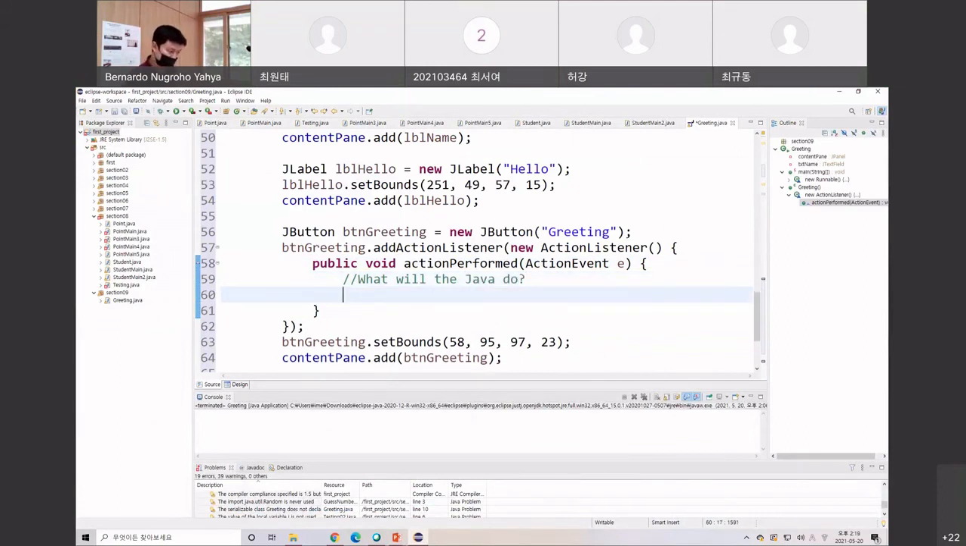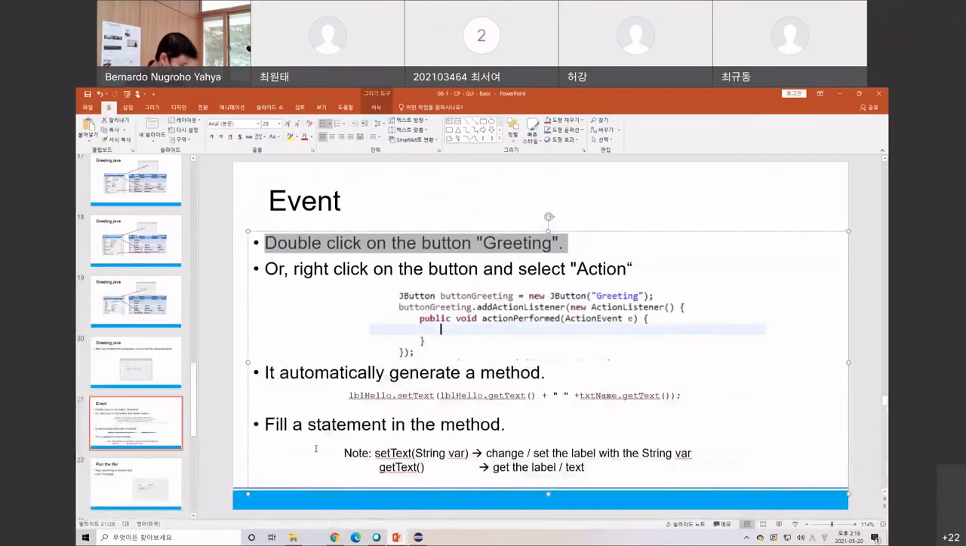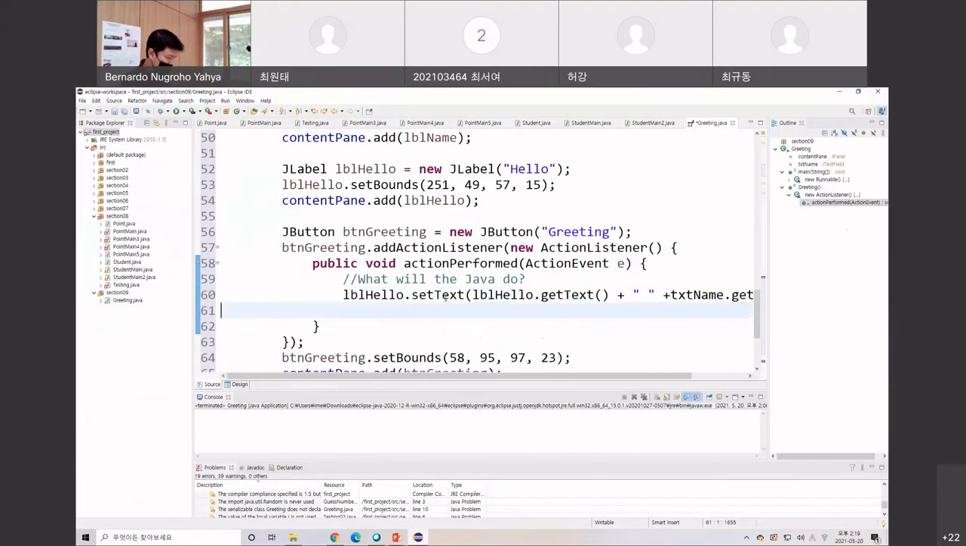Okay, so you need to create something here. You can see from the code here. When you double click, it will automatically create the method. And now let's put this one here. Oops.